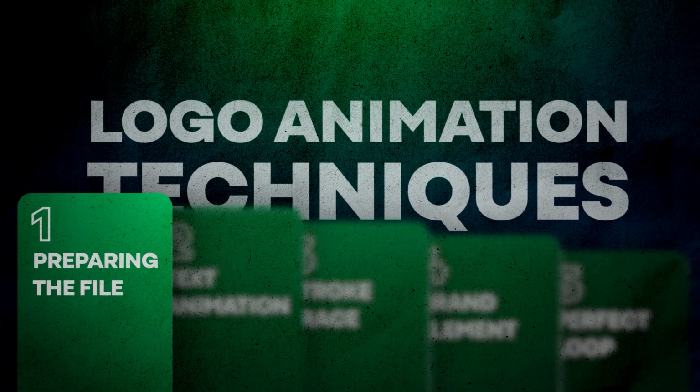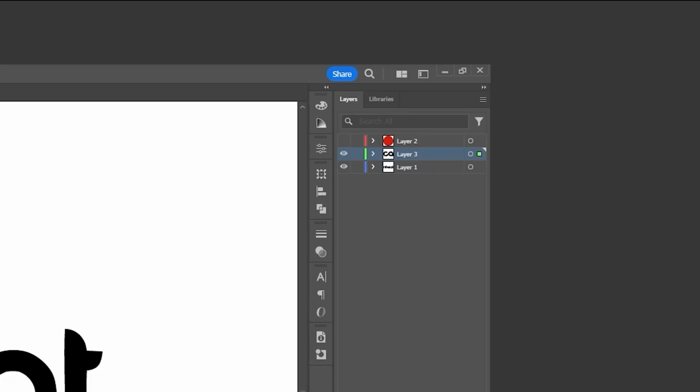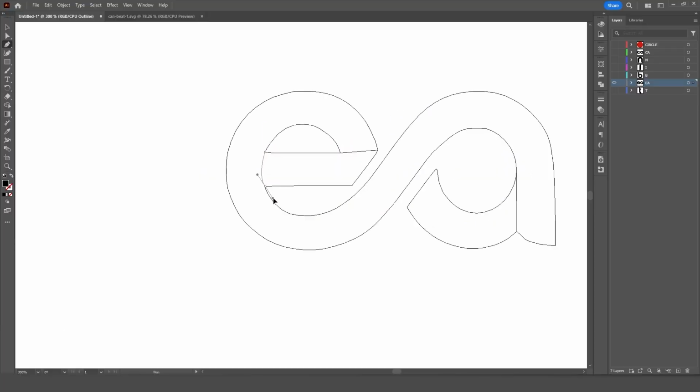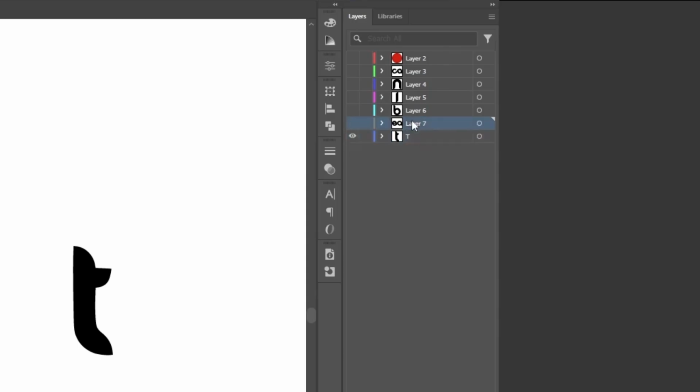I started with this logo as an SVG file. First, I separated each letter into its own layer, even the little red dot right here. Some of the letters were merged together, so I used the pen tool and the shape builder tool to clean them up. Once everything was organized, I renamed each layer to save time.